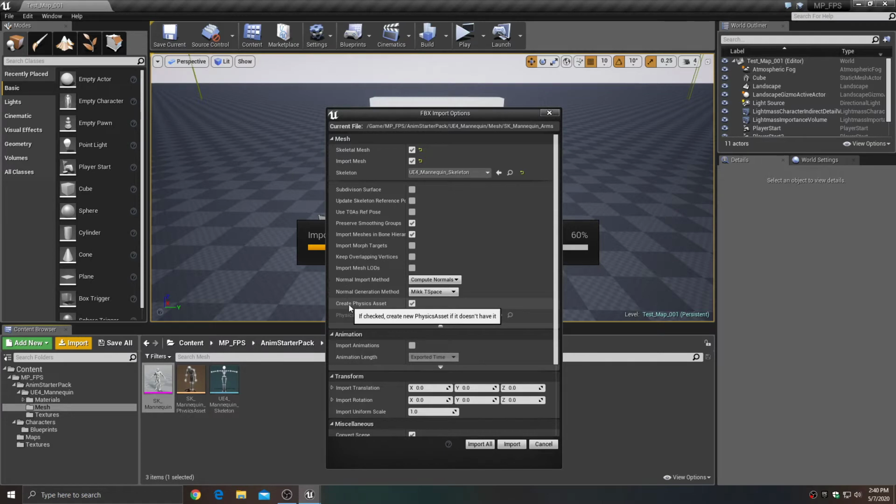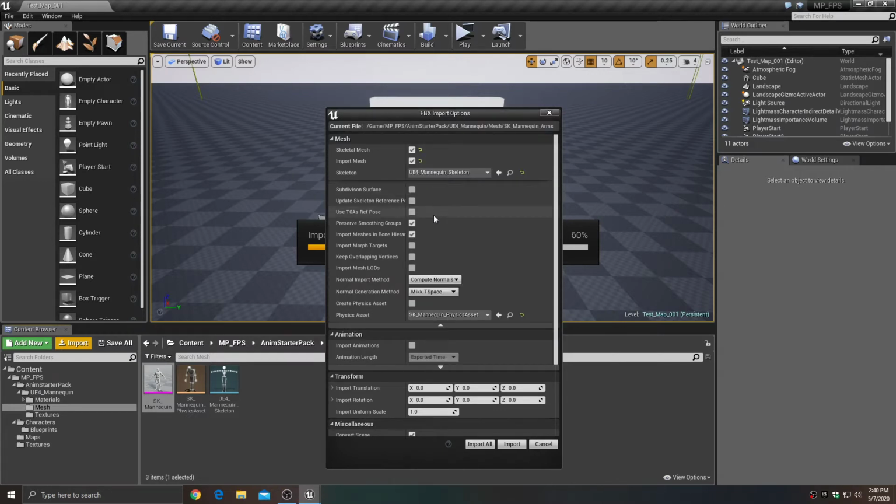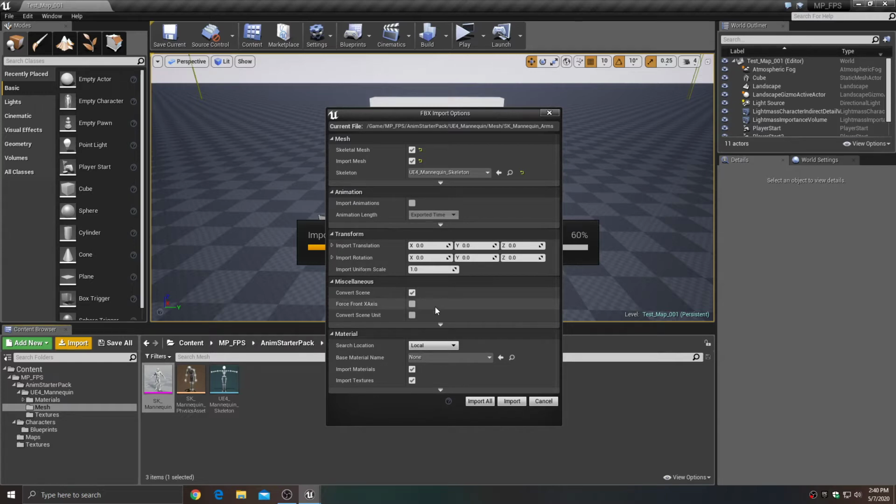So you see how by default it's set to create a physics asset? We're not going to be creating new physics assets. We're going to tell it to use this same one that already exists in here. And as you can see, if we hit this drop down here, it will allow us to select that physics asset. So that's how that's going to work. And we're going to also uncheck import materials because the material for this character is already in here. And we also are not going to be importing any textures. And then we just simply hit import all.